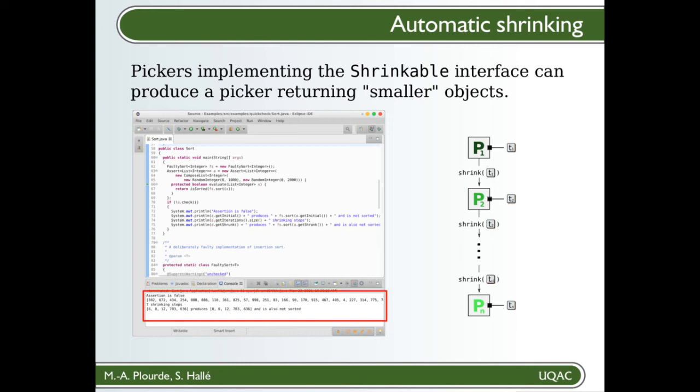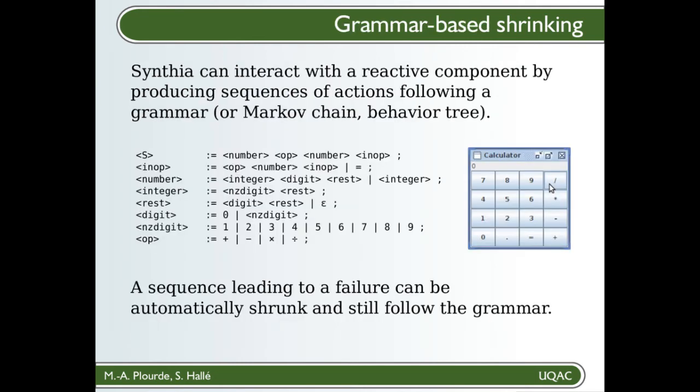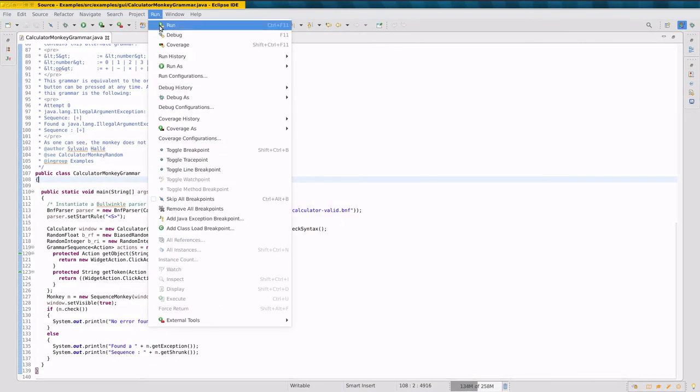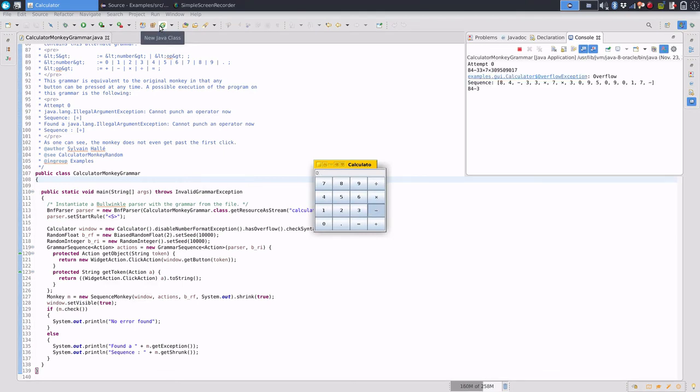Synthia can also shrink sequences of actions sent to a reactive system. The sequence of actions is produced by generating random derivations of a grammar. This feature also comes built in. And once a failing sequence is found by another object called monkey, search for a smaller sequence proceeds automatically. Note that as with any shrinking in Synthia, the shrunk input preserves the properties of the original. Hence here, any smaller sequence that is being tried is a subsequence of the original that is still a valid derivation of the grammar and not just any subsequence.